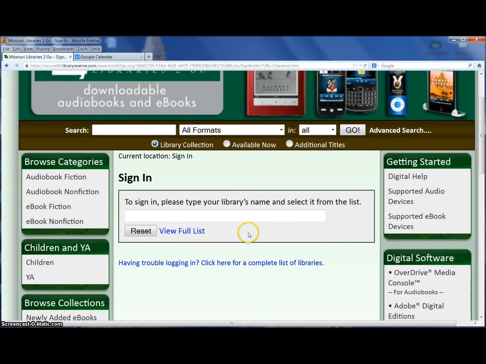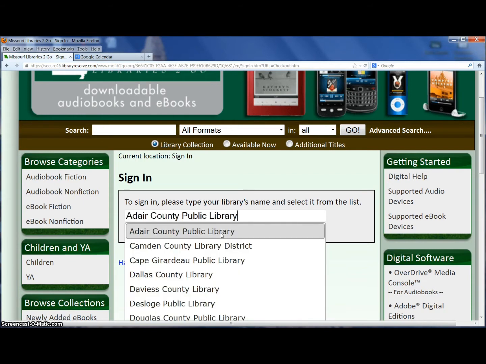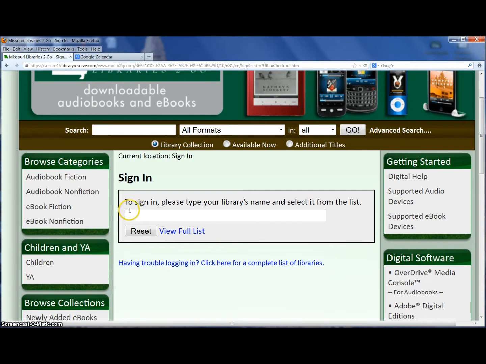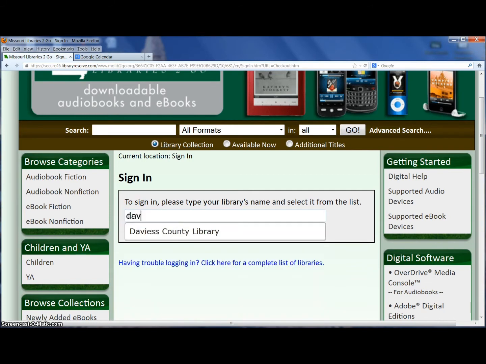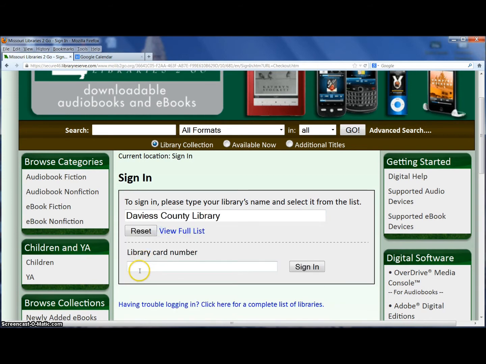Now I have to sign into my account. If I was already signed into my account, I wouldn't have to do this step. But I'm not, so I'm going to sign in now. I go ahead and type in my library's name, and that's Daviess County Library. So I started typing in D, and these other libraries are going to come up. Okay, so what I want to do is type in DAV, and that's going to bring up only Daviess County Library. So I'm going to go ahead and click on that.